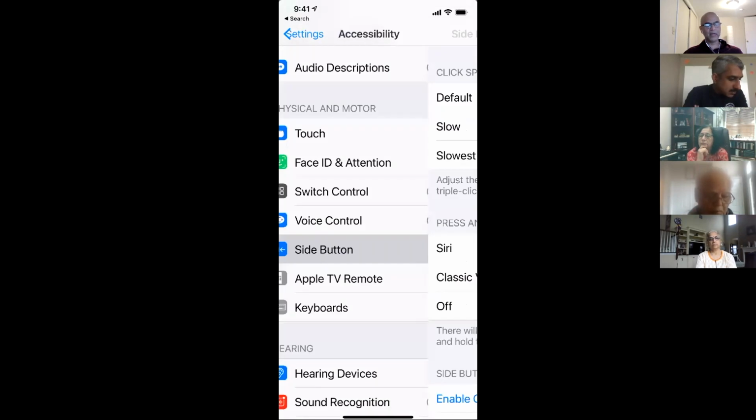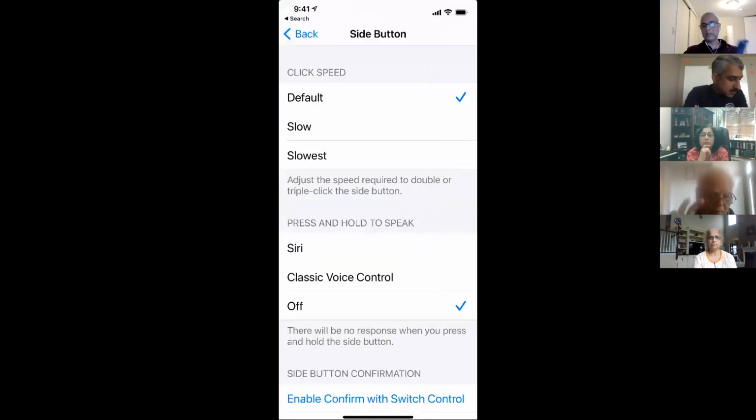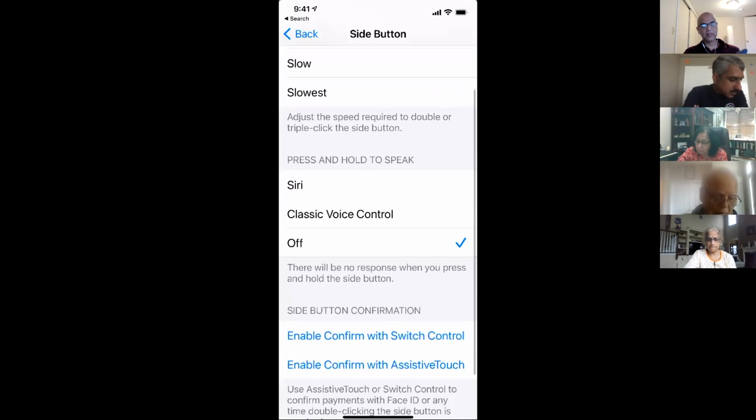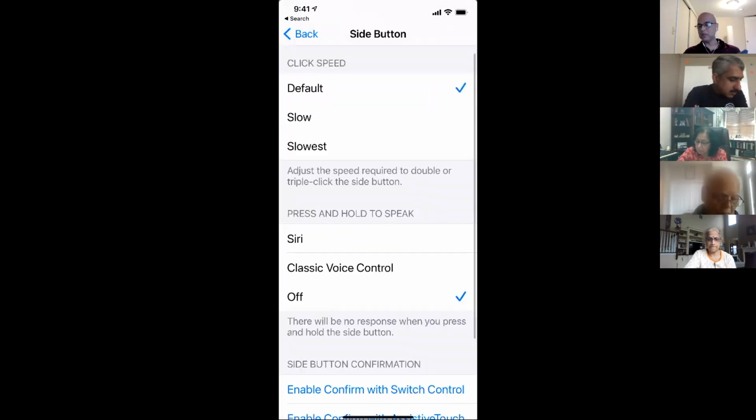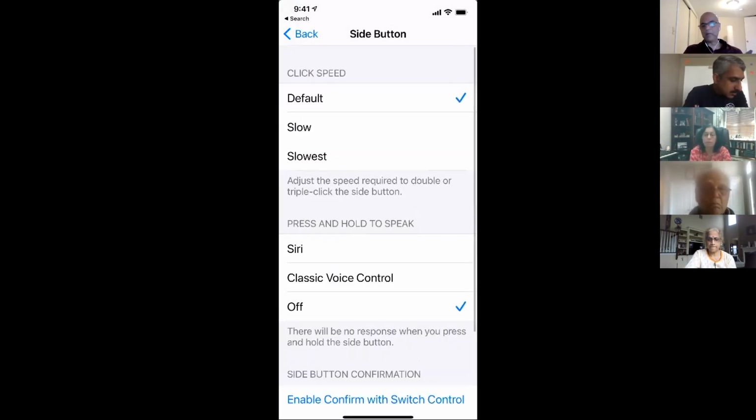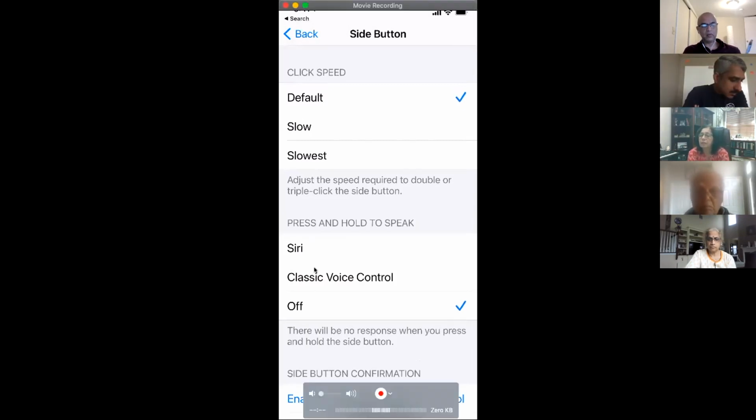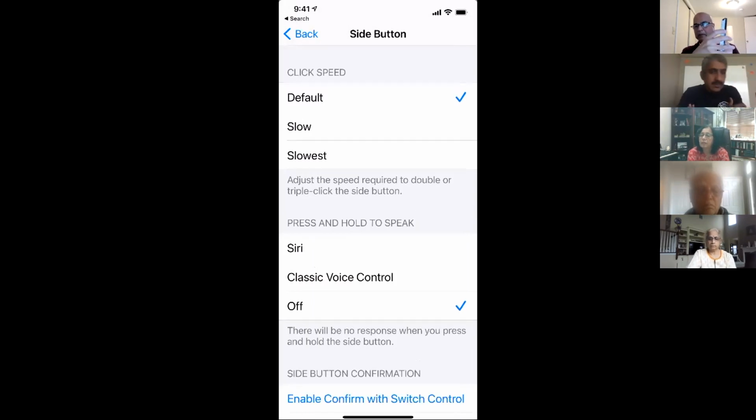You can configure the side buttons of the phone: how to react, how much to react, and what it should do when you press and hold. Right now I've turned it off, but you can choose the classic voice control or Siri on iPhone. I'm sure Android also has a similar thing. That button, allowing it to do what you want, either Siri or classic voice control, will allow you to speak to the phone by holding this big button.